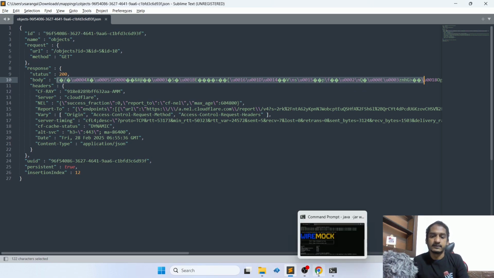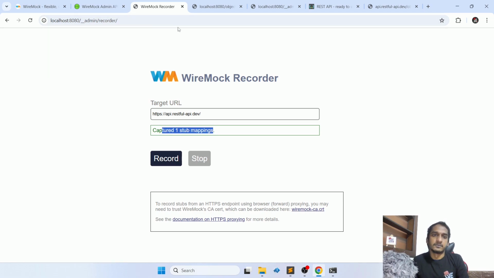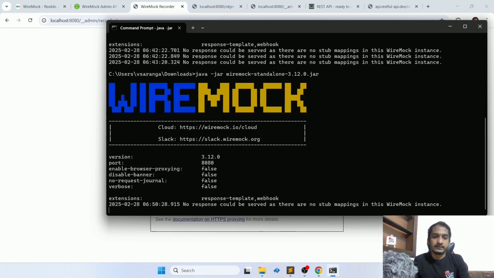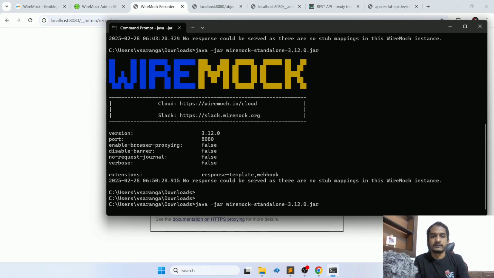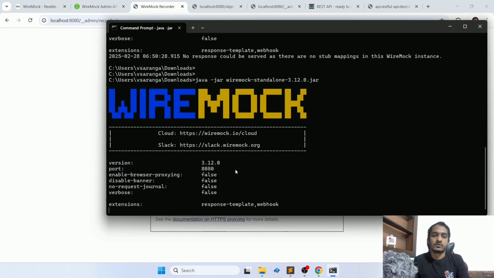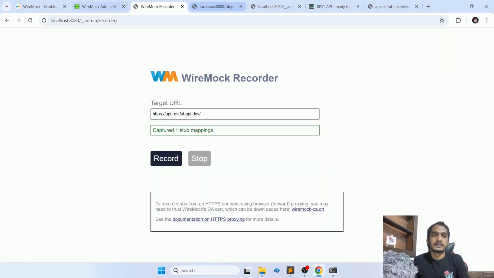Before that, let's test that our stub is working correctly. Since we added a new stub to our folder, those things need to be loaded to our jar. In that case, you need to restart the server. Otherwise, it won't load. Unfortunately, dynamic loading is still not supported here. Every time you create a new stub or add something, you need to come and restart this standalone jar file. So I will restart the server. Now again it's running on 8080.